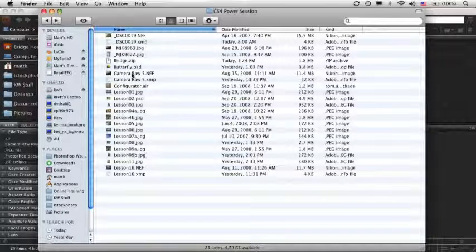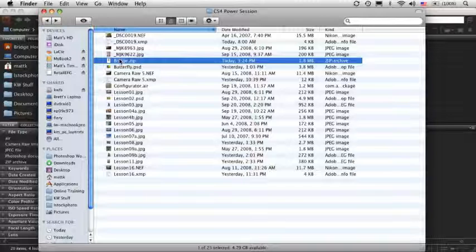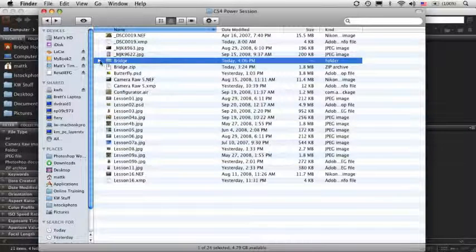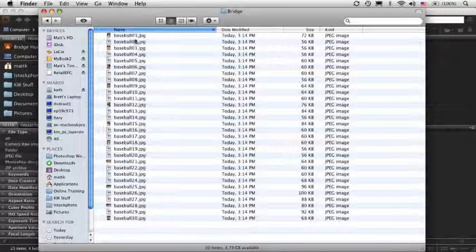But if you want to follow along, I've included a Bridge zip file here. If you open up that zip file, you'll see as I open up the folder it's created, it's got about 30 photos inside of there, so you can follow along if you want to.